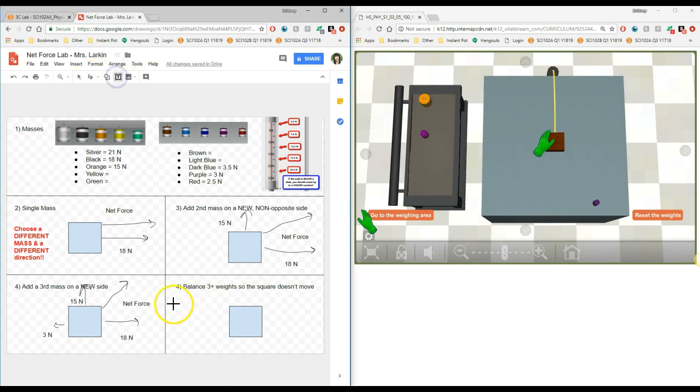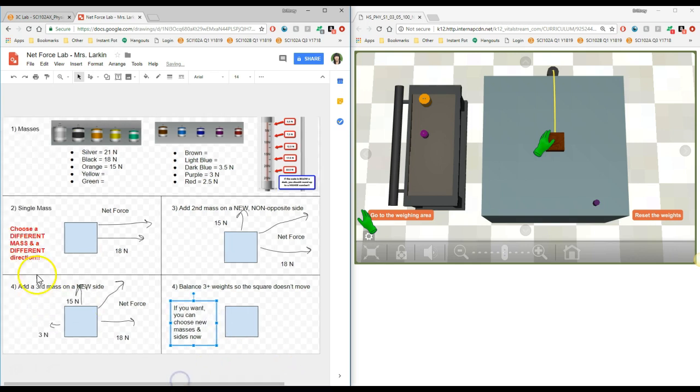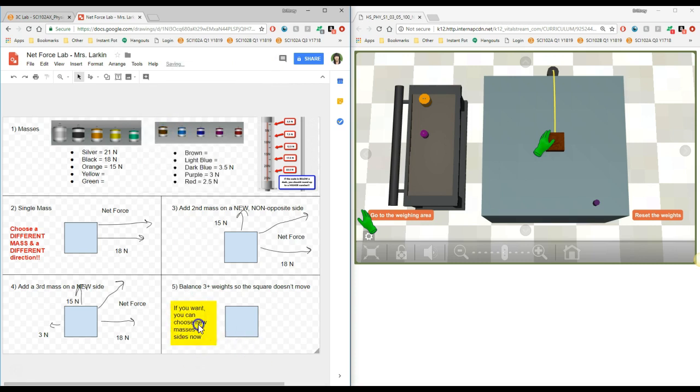So here, if you want, you can choose new masses and sides now, just for this last question. Again, these ones can be different from numbers 2, 3, and this should say 5, 2, 3, and 4. Let me highlight that for us really quick. So you can choose new masses and sides now.